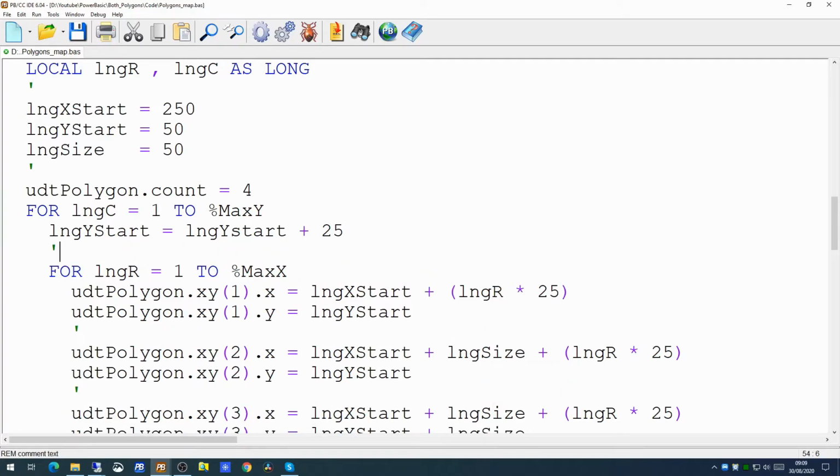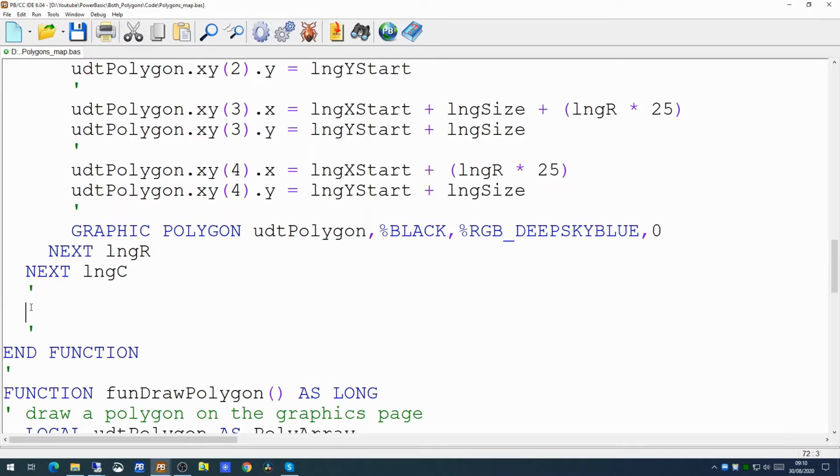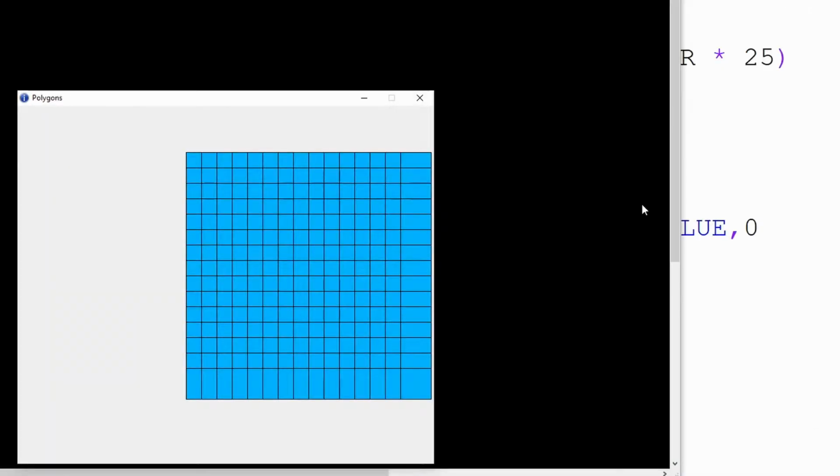Right, okay. Now we've done that, a quick compile to make sure we haven't missed anything. And then after we finish both of the for next loops, we need to use a graphic redraw to render our polygons to the screen. So if we try running that now, there we have our polygons drawn on screen. Now we seem to have a small problem with the last element of both the X and Y coordinates, but we'll double back on that one.